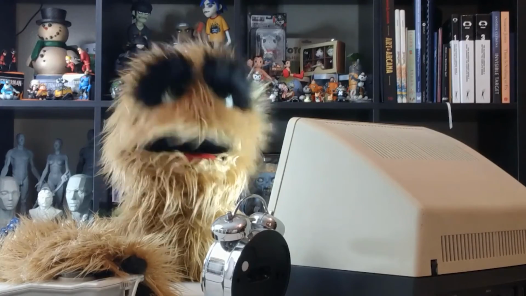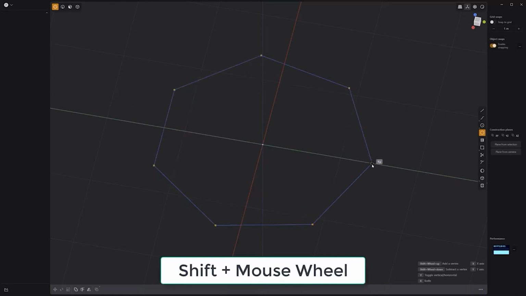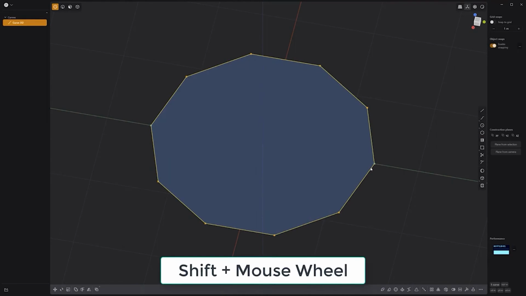Floyd here with a quick tip for creating a rounded star in Plasticity. To create a rounded star, activate the regular polygon tool, left-click and drag to set the size, then hold Shift and use the mouse wheel to increase the control points to 10.